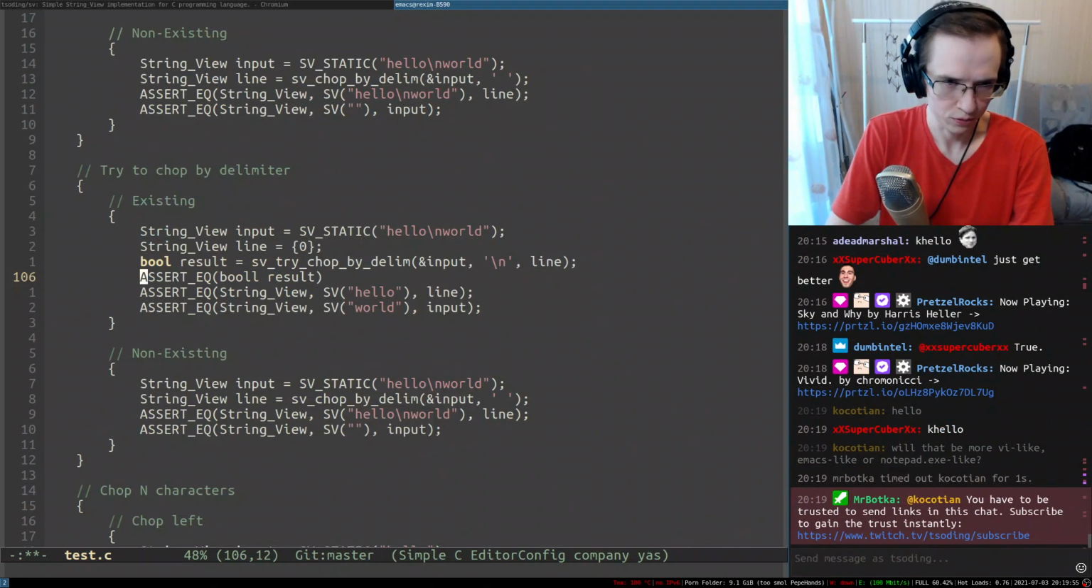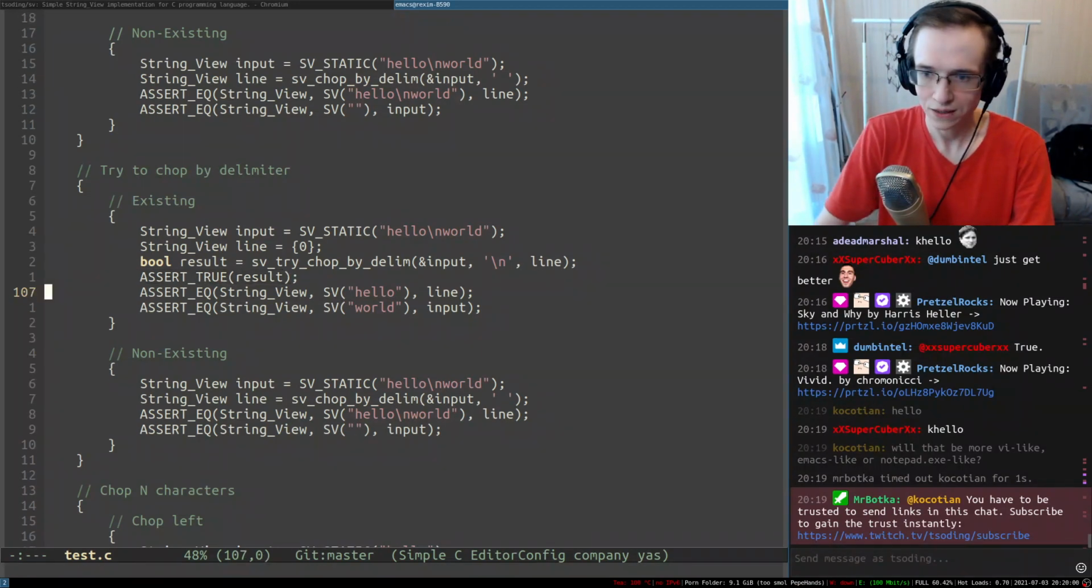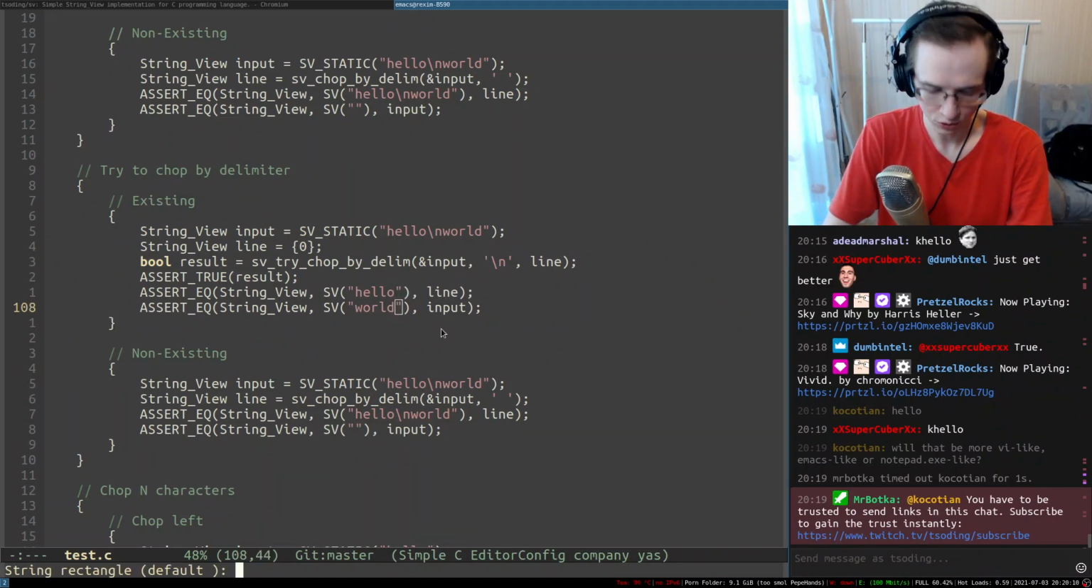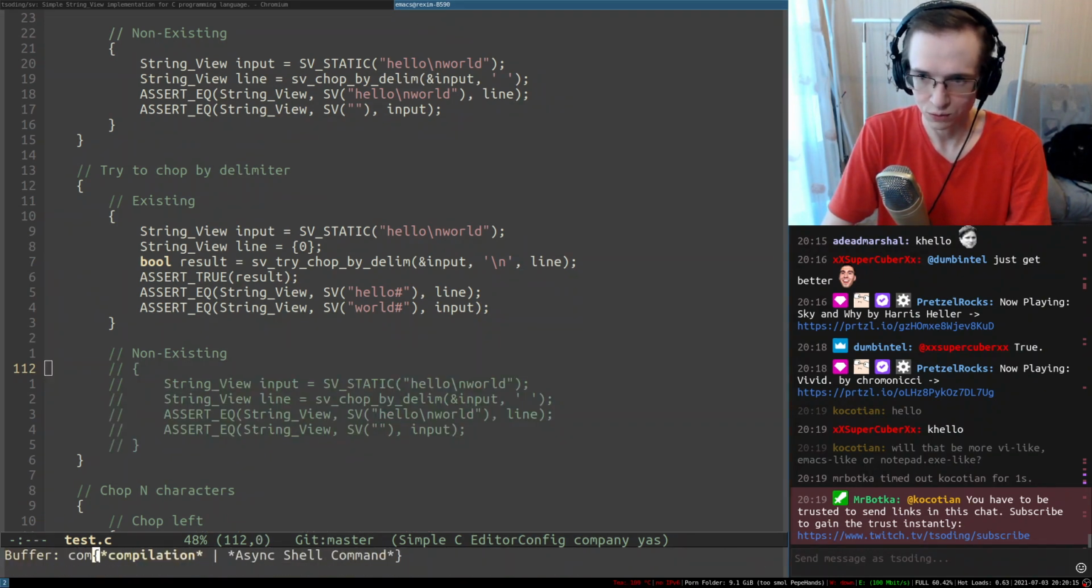So we have assert true, so I might as well actually do something like this. Assert true, the result. First of all, we're asserting the true, and then we expect the line to be equal to hello and the input equal to be world. Might as well actually put some stuff in here just to see how it fails, just to see that this entire test even works.